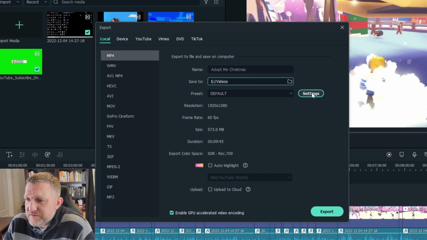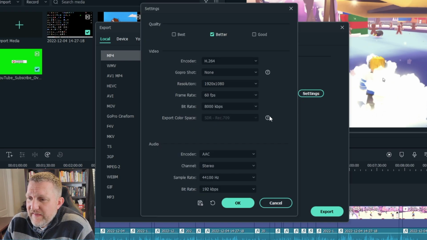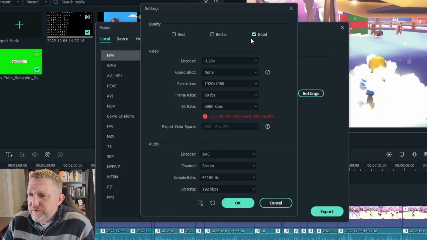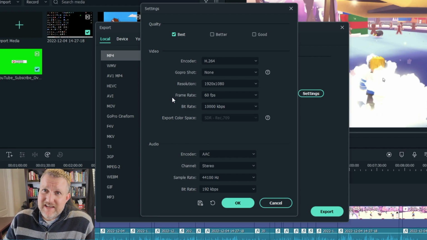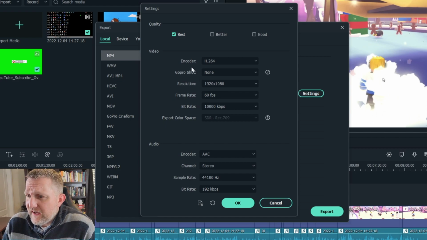Really what I like to do though is go into this settings button here, and that opens up to really change the settings on video quality. So you can do good, obviously this will be less quality, better and best. I always export this at the best setting. I want the channel to look good, I want the videos to look good, so I always use the best setting. H.264 is the encoder, you can leave that alone.